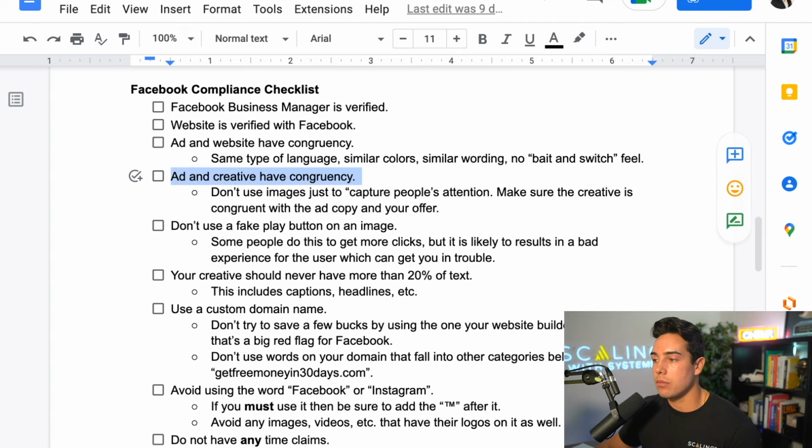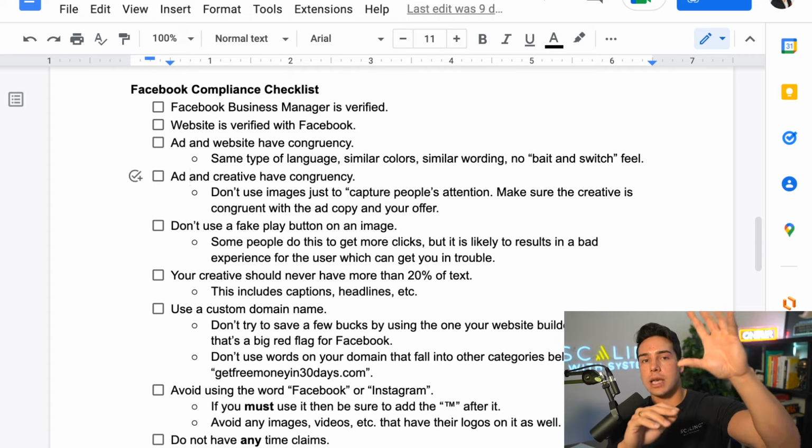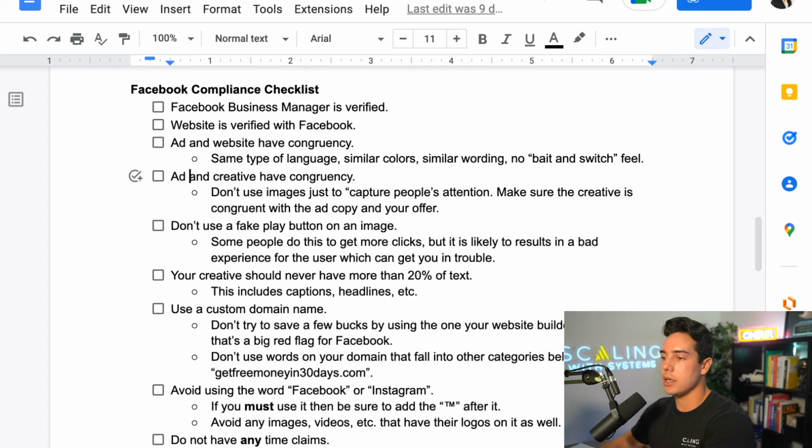Ad and creative have congruency. The first one was the ad and the website. The next one is the ad copy, I should say. So the ad and the creative have congruency, meaning the offer itself and the creative have congruency. Don't just put images to capture people's attention. I see this all the time. Someone's, let's say, offering real estate agent lead generation, and then they'll put a photo of a girl holding a banana in all yellow, right? Don't just do that. There needs to be congruency between what you're saying in your words here and what the image and the video does, okay?